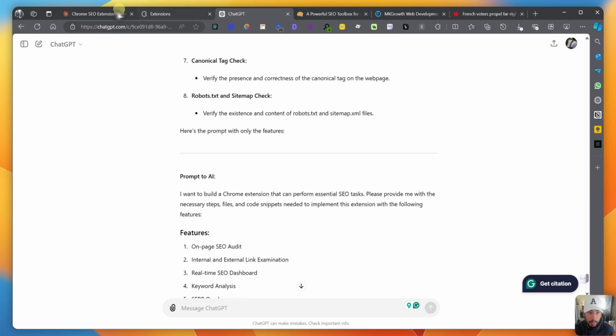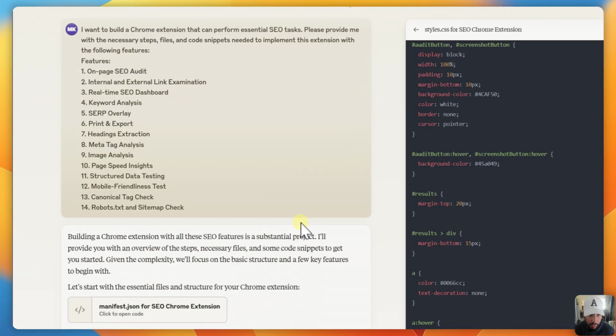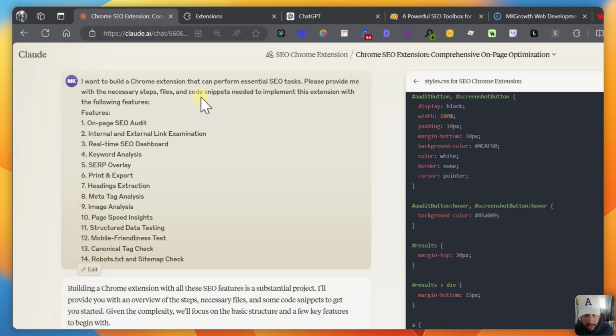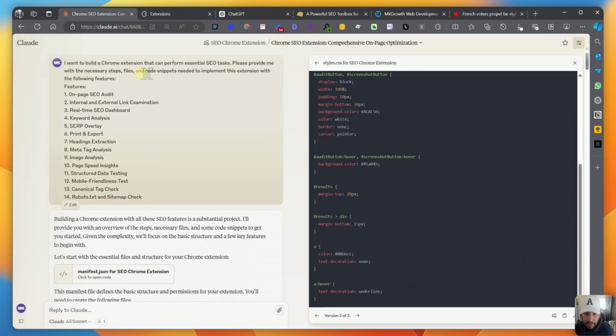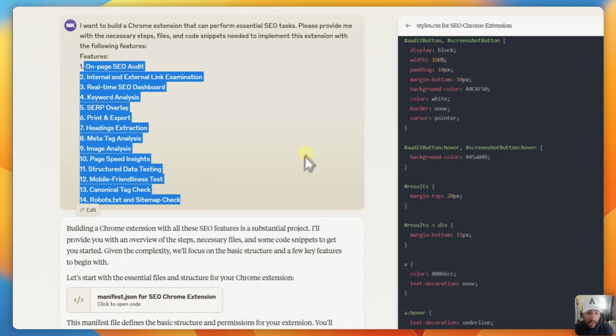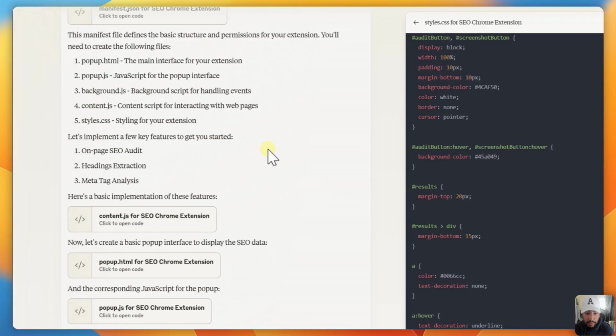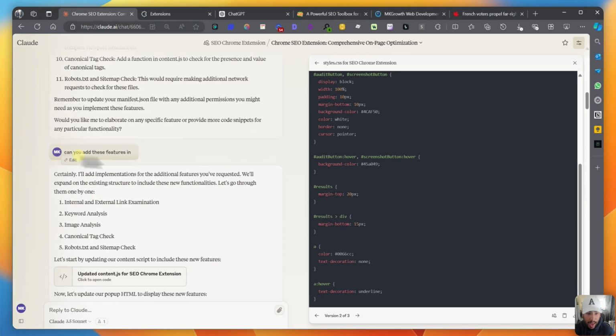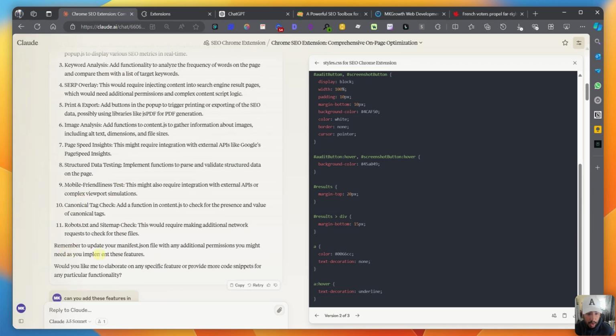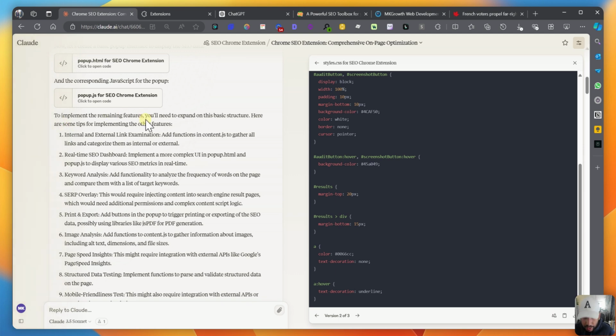I took this prompt and went to Claude 3.5 Sonnet. I said, I want to build a Chrome extension that can perform essential SEO tasks. Please provide me with the necessary steps, files, and code snippets needed to implement this extension with the following features. It built a couple of things for me and told me what I have to do. I scrolled down and it gave me a bunch of information, so I asked, can you add these features in? Because here it mentions that to implement the remaining features, you'll need to expand on this basic structure. Here are some tips to implement.